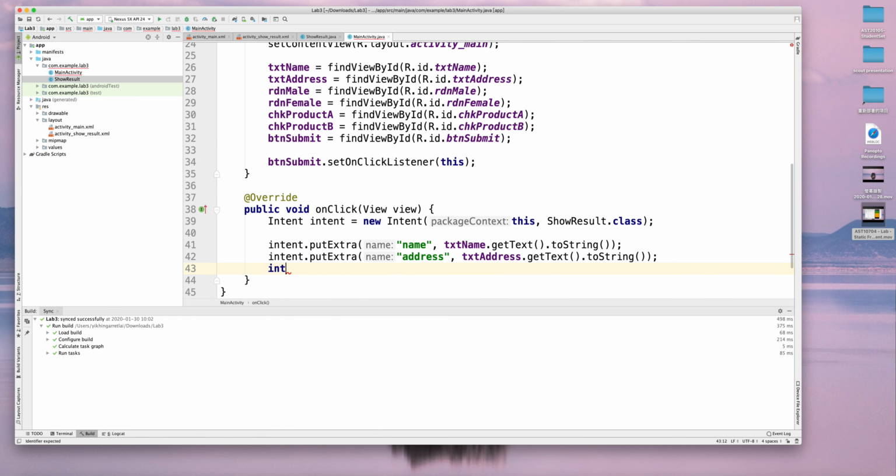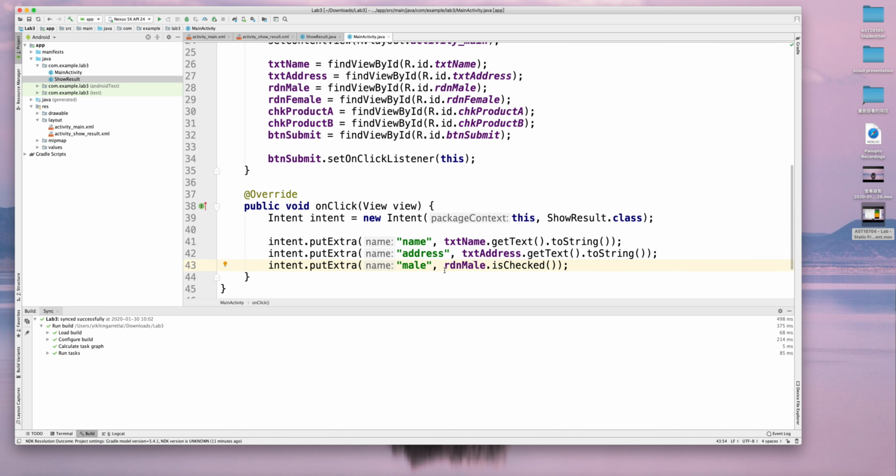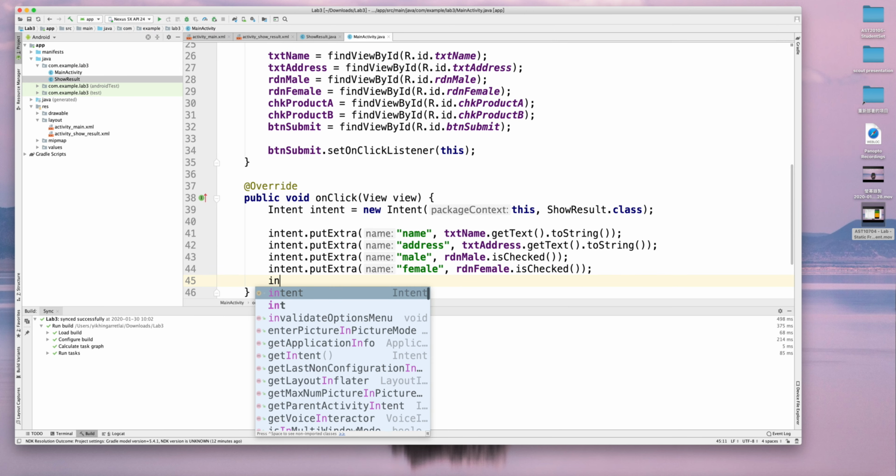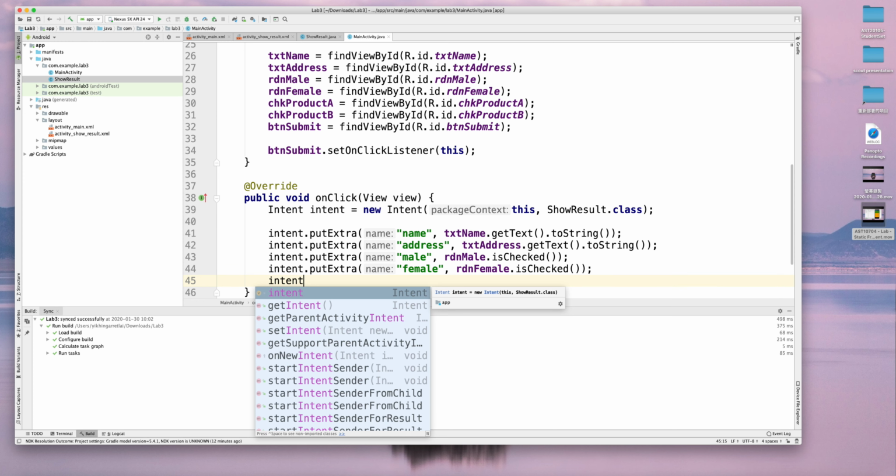Then I'm going to use intent.putExtra, again "male", rdnMale.isChecked. For radio buttons and for check boxes, they do not have any string value. They simply have true and false, checked or unchecked. So we use isChecked to return a Boolean value. Intent.putExtra "female", rdnFemale.isChecked. So this is another radio button, female.